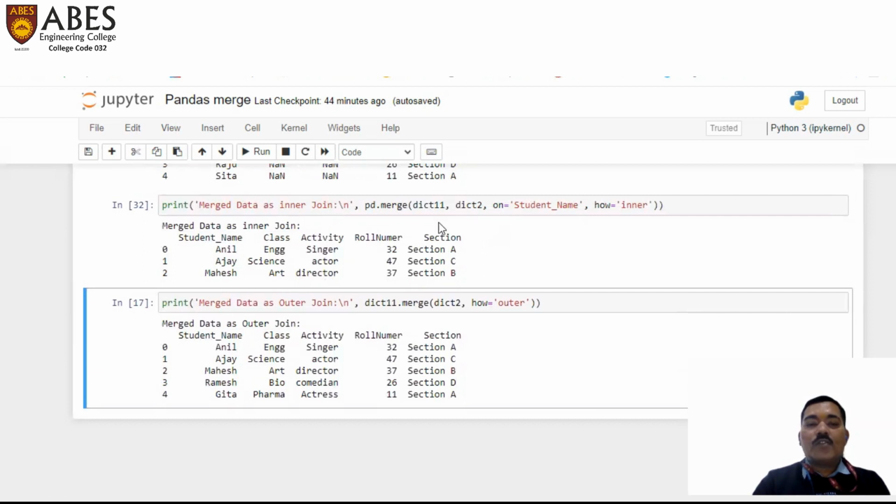It doesn't show other values, only the common values as per the term we have provided, the student name. So that is Anil, Ajay and Mahesh, not the other values. That's why they are showing these.